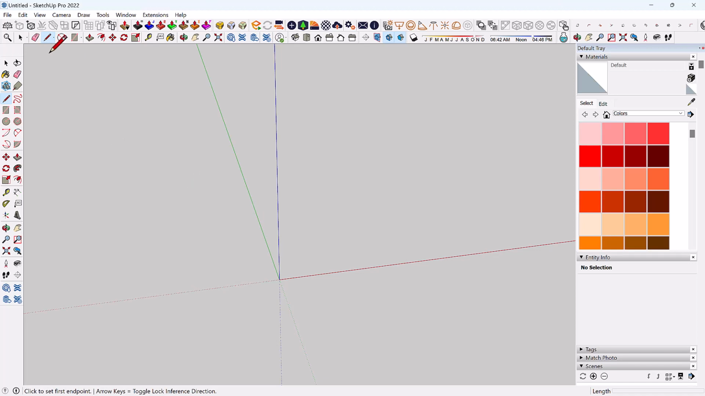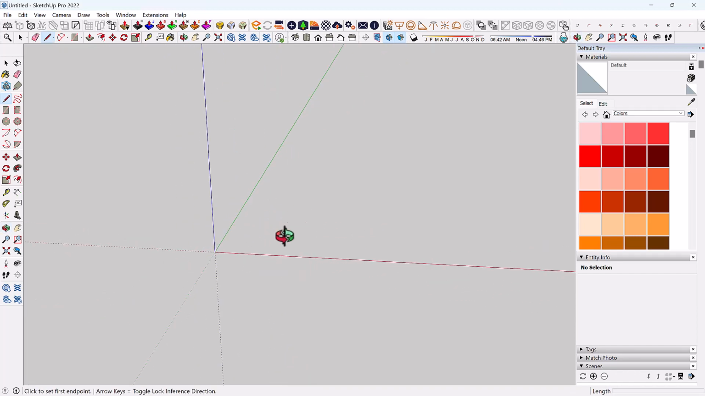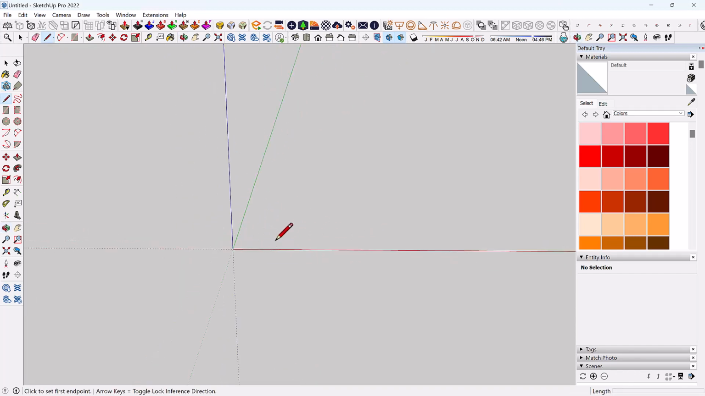So the next one, okay, let me show you how to use the line tools. There's a rule on SketchUp that if you want to draw any line, you must follow this axis, like this red line, this green line, and this blue line. So let me practicalize it for you guys.